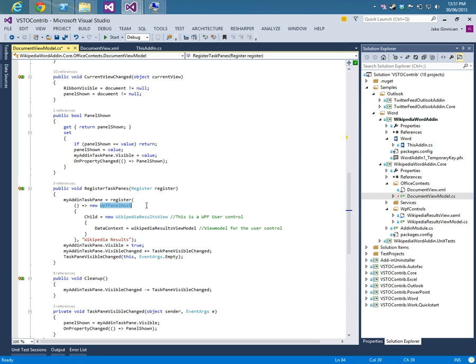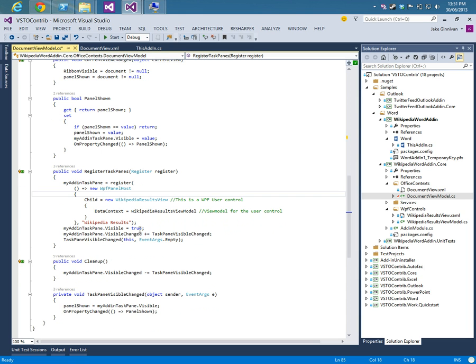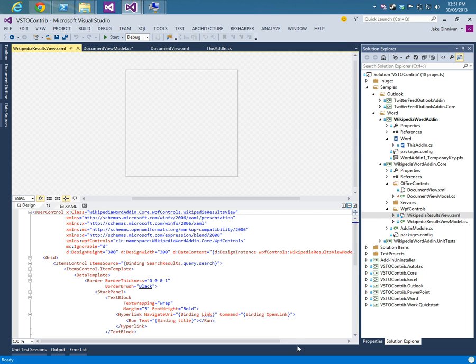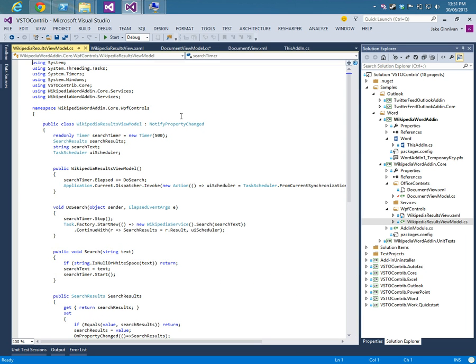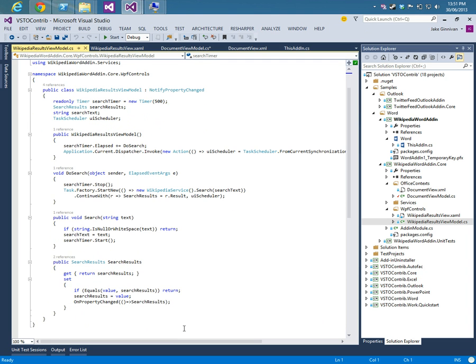You'll notice that VSTO Contrib gives you a WPF panel host. This allows you to create host WPF user controls inside custom task panes really simply. You can have a look at the sample in more depth, but you'll notice in here we've got a WPF control and then a backing view model. We're using binding and all of the normal things.